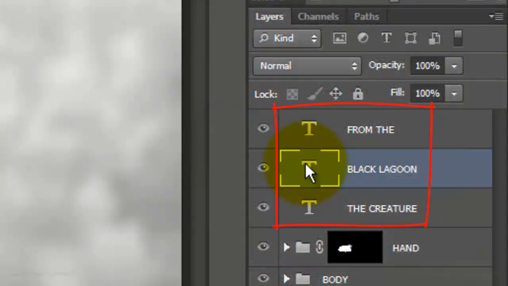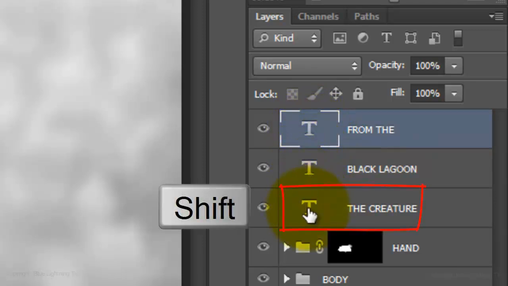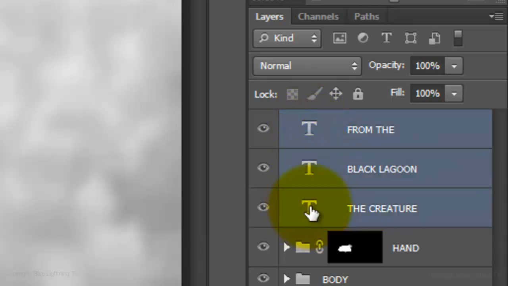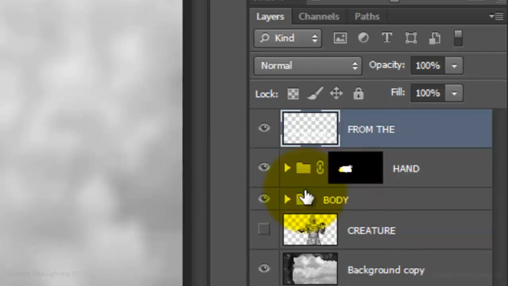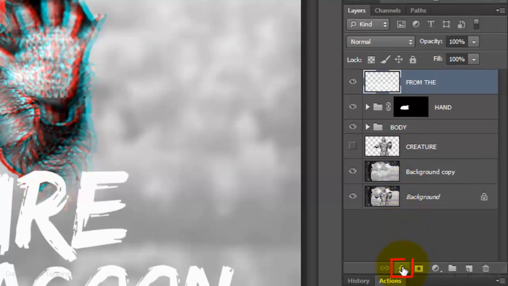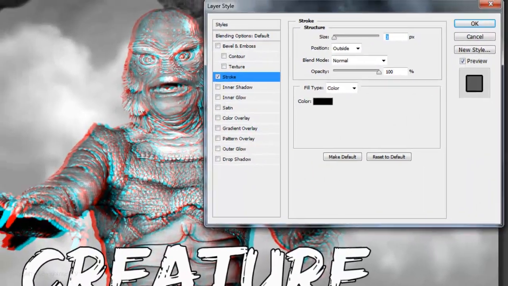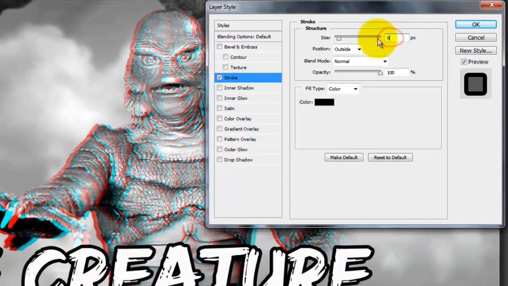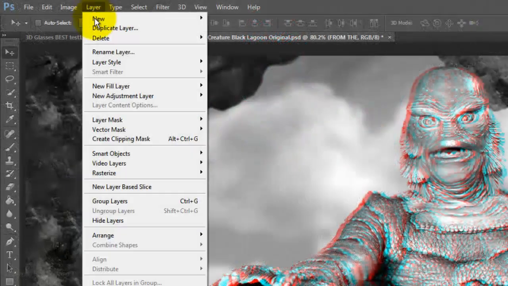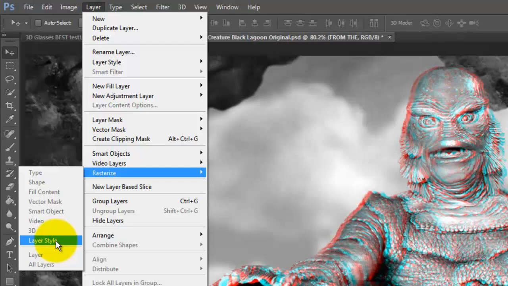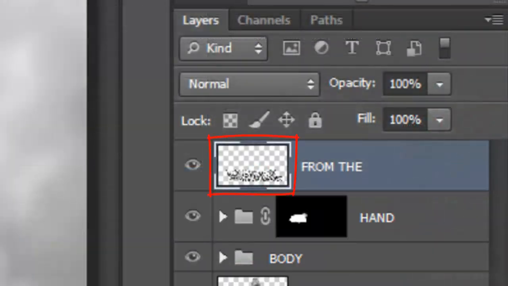Let's merge all the text into one layer. Highlight the top text layer and shift-click on the bottom text layer. Then press Ctrl or Command E to merge them. Click on the FX button and choose Stroke. Make the size 9 pixels, then click OK. Go to Layer, Rasterize, and Layer Style. This merges the effects into the layer itself.